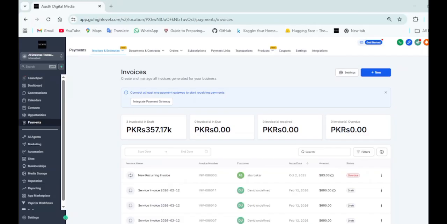So we have opened GHL and we are inside the Payments tab. The first thing that we need to do is create a product and set its pricing. But the prerequisite for creating products is that we have to connect the integrated payment methods. You can connect your PayPal or Stripe, but we would not discuss that in this video. That was just for the prerequisite stuff.